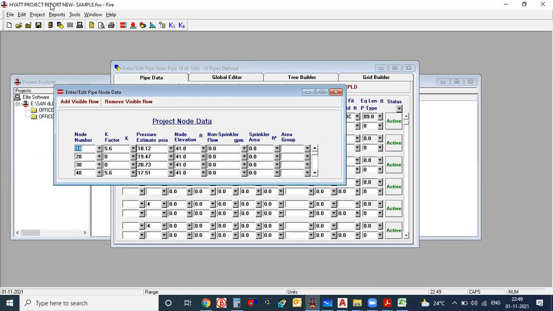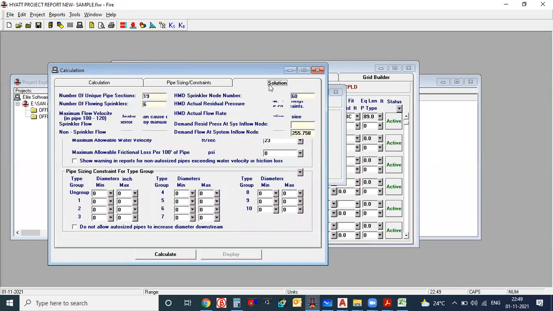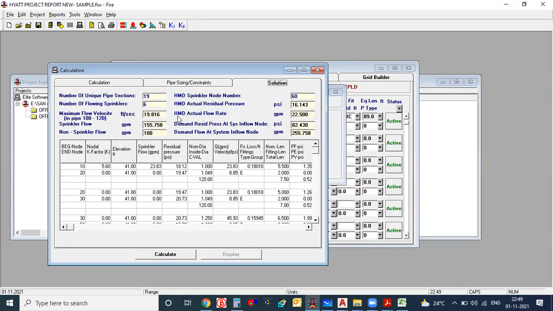Obviously. Now in the next section, it will show you the K factor, node number, everything. It will give you node elevation, pressure estimation, these things. Calculations, also you have to write some values here. So here I have written 7 PSI, pipe size 23, solution. This is the solution I got.